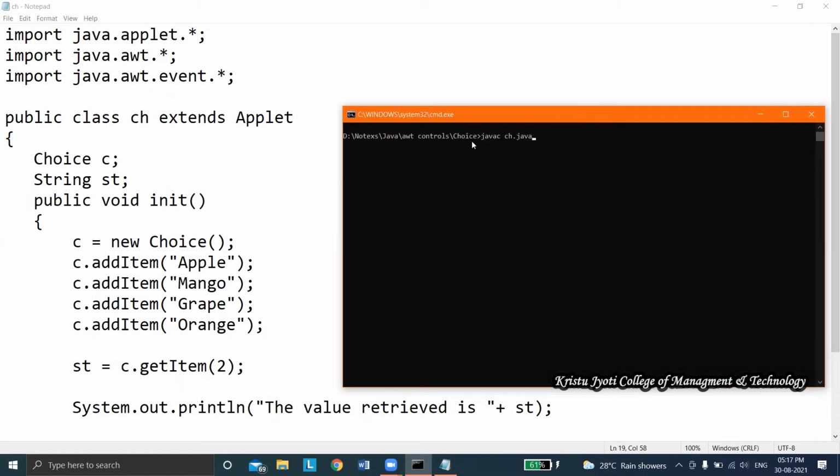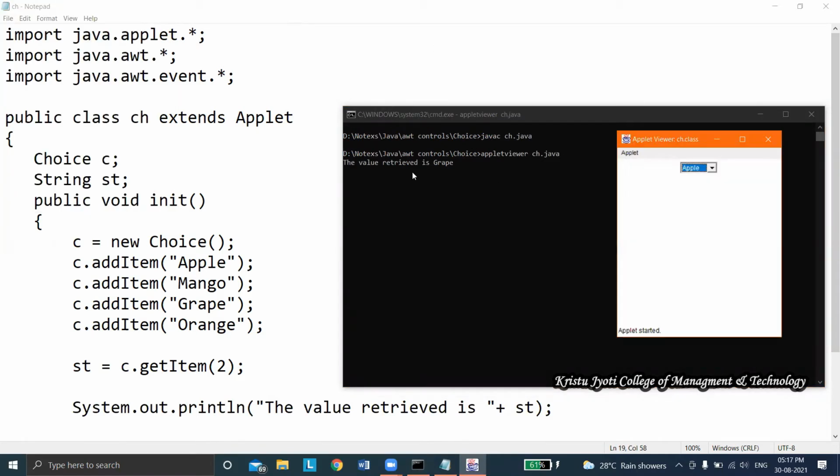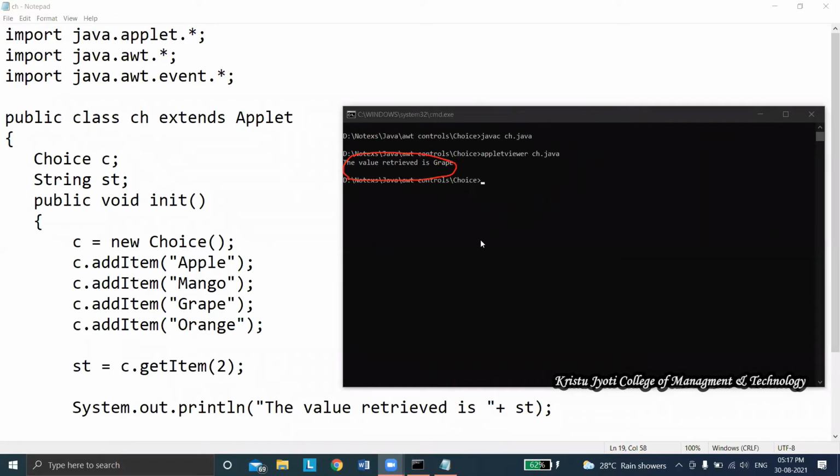So let me compile this program. Any change made in the program means you need to compile it. Yes. Now you can see that the value has been given here. The value retrieved is grape, because we have written the statement in the init method, which starts working in the applet. So this was an example to show you how a value from the combo box can be retrieved, and the method we used is called getItem.